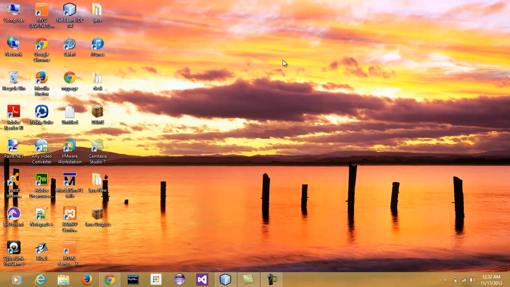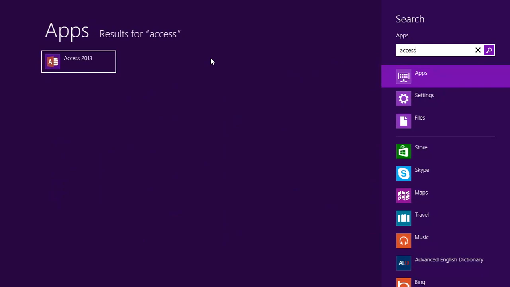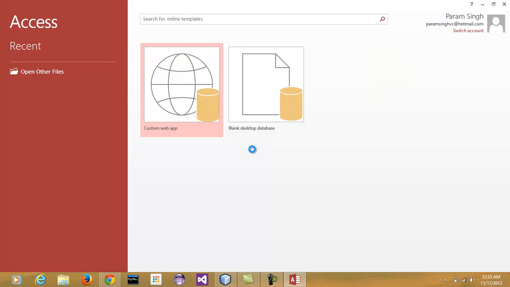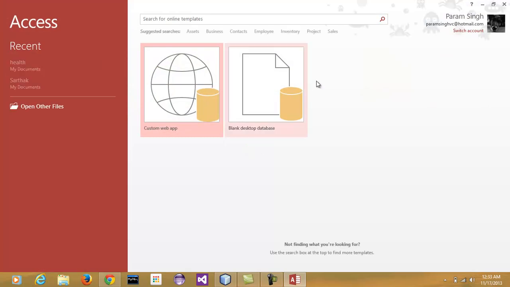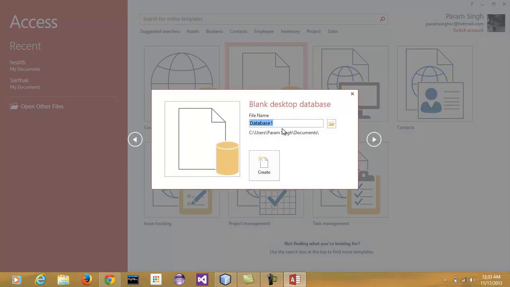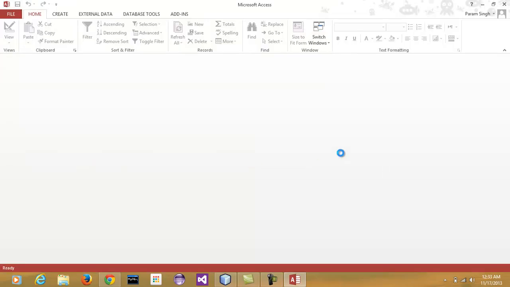In this tutorial I'll show you how you can connect the MS Access database with the Java program. So first of all, just open your Access. Let's create a simple database in it. Choose a blank desktop app. Yes, that would be fine. Name the database as test. Okay, it's fine. Create it.